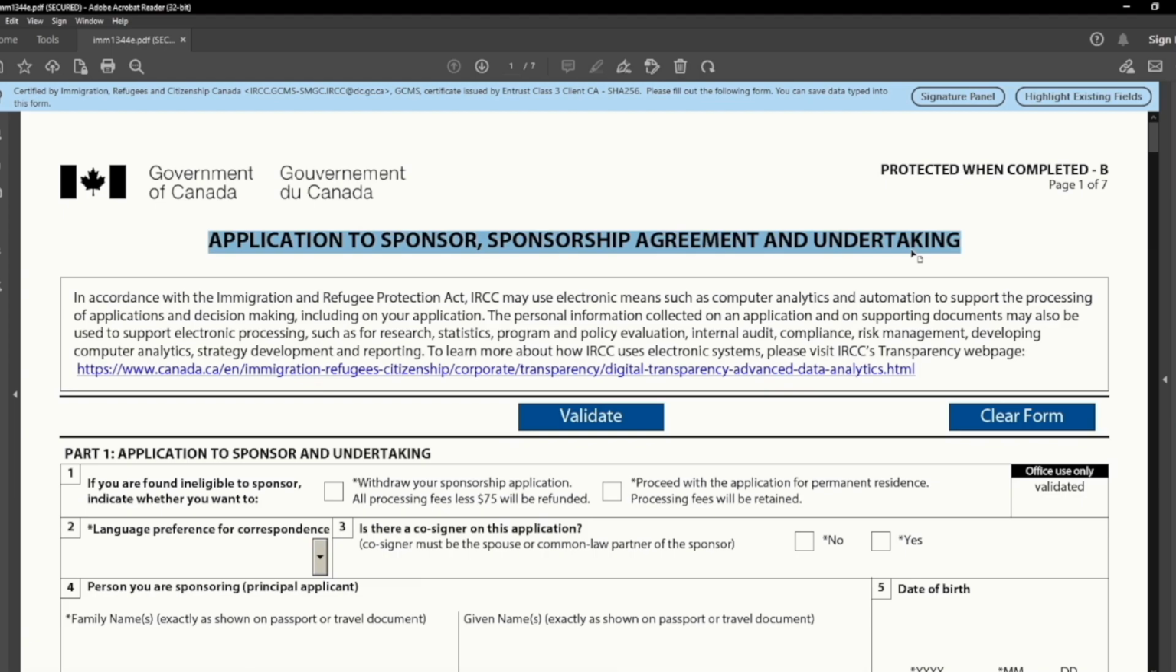So this form is basically about filling some of the basic details of the sponsor and signing the sponsorship agreement and undertaking documents. So I think I have given you enough background about this form, and now we will start filling this form. Part 1 is application to sponsor and undertaking. The first point is that if you are found ineligible to sponsor your spouse, then indicate what you want to do. So I'll just click here on proceed with the application for permanent resident, and processing fees will be retained.